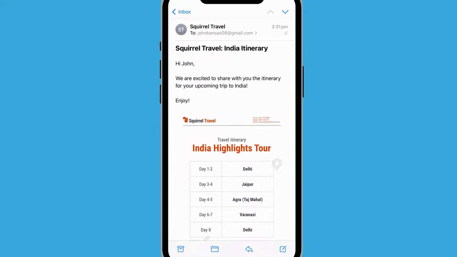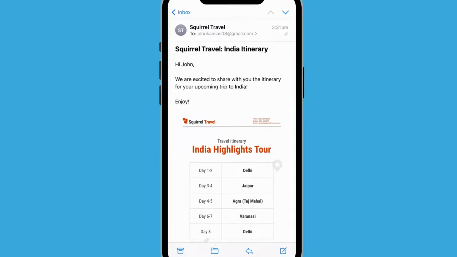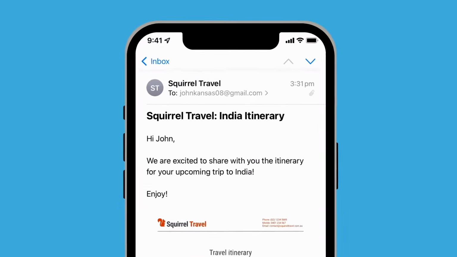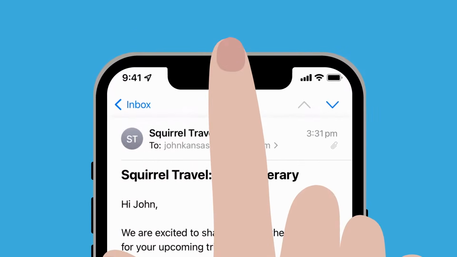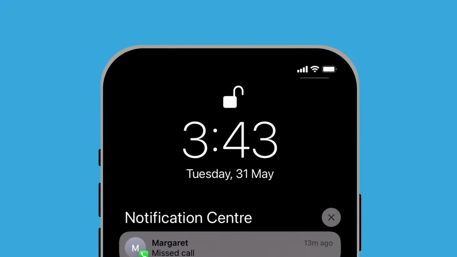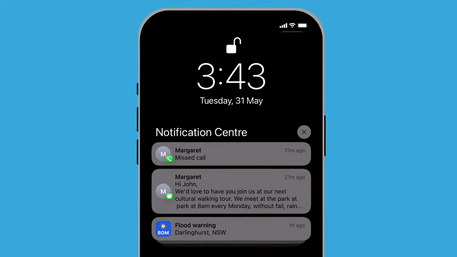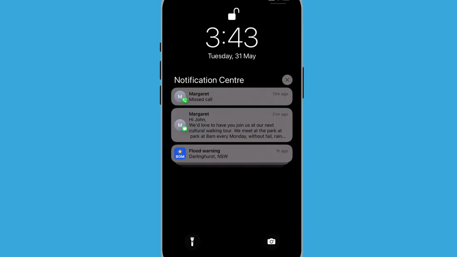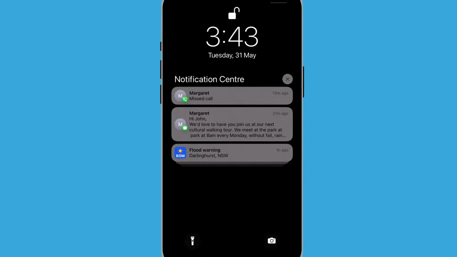To return to the Notification Center, swipe down from the top center of the screen once more. You'll notice that the email notification is no longer there. That's because once you've opened a notification, it will be removed from the list.